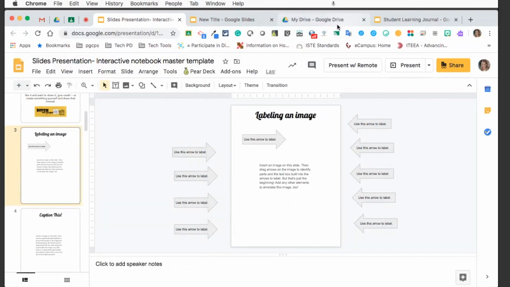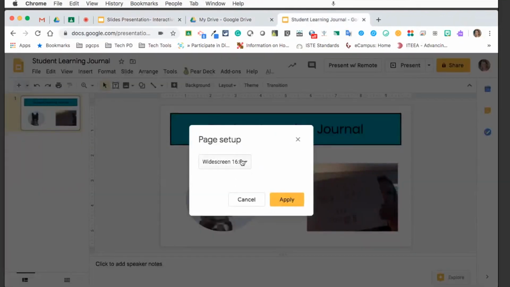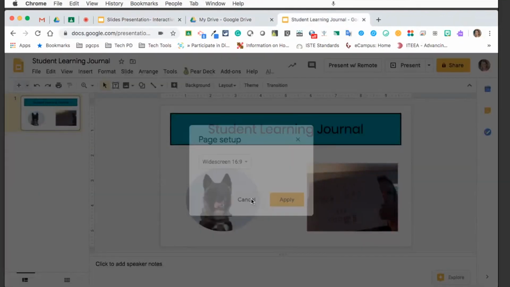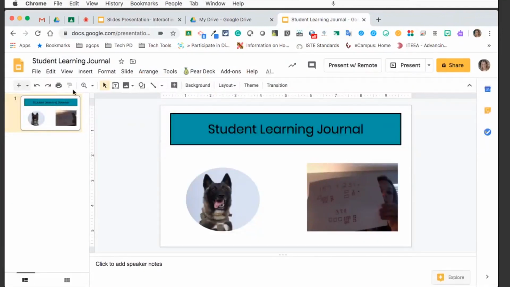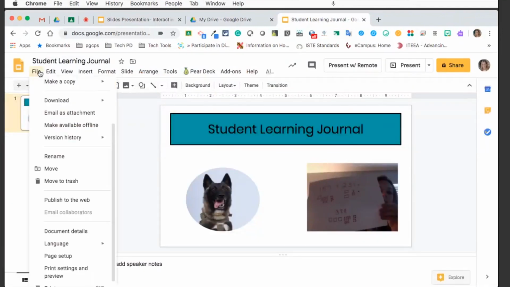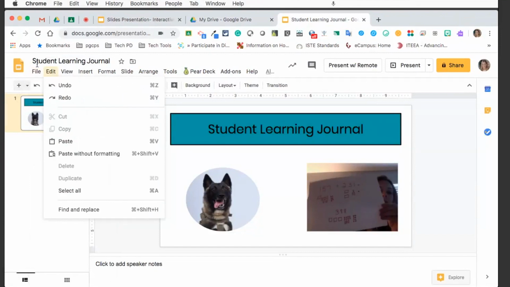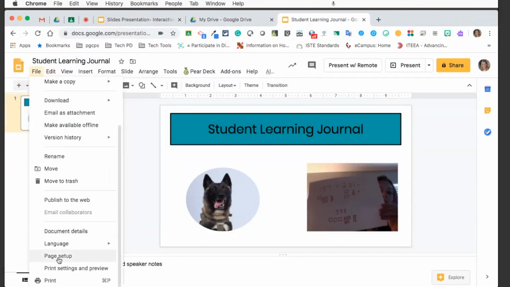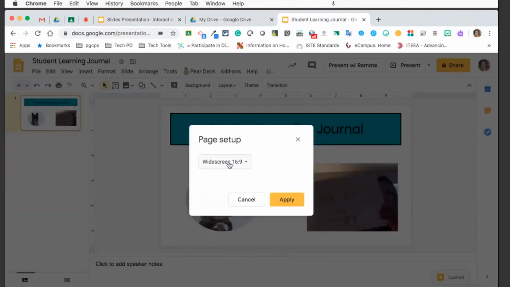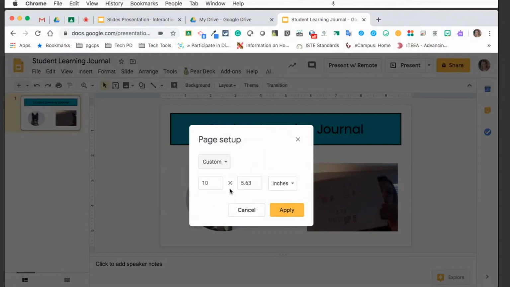So we're going to go in and change our Google Slide to be more like this journal and change that setup. So again, to get to page setup, you're going to go up to the top left-hand side, select File, and then go down to where we see Page Setup. This generic page setup is widescreen. We're going to hit the drop-down arrow and go down to Custom.